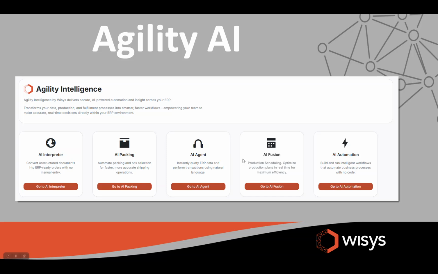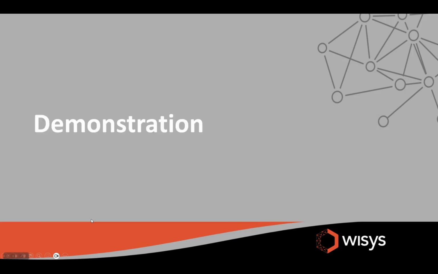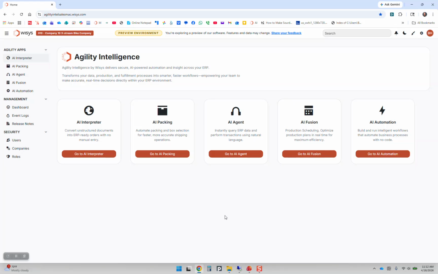Let's focus on the agent for a minute. The AI agent presents a simple to use interface and the ability to ask questions down at the bottom. Let's see how it works. As you can see, I have the Agility Intelligence Suite open, and there are the applications right here. I'm going to click on the agent.